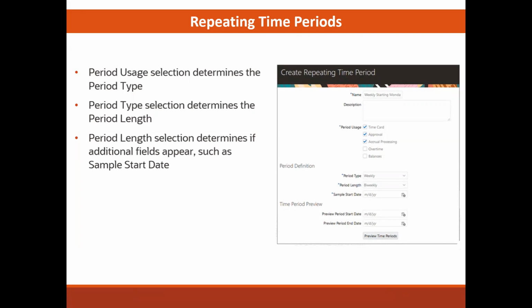You can also use them in the processing configuration if you want, but you can't edit the delivered time periods, and we will show you how to set up your own time period. But just remember that after you save them, you can edit only the name and the description, nothing else. Here on the slide, the period uses selection determines the period type. Then the period type selection determines the period length. And the period length selection determines if additional fields appear, such as sample start date. So let's move to the system and see how we can create the repeating time period.